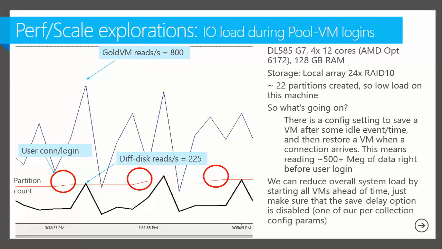So if you don't want this spike to happen, just start your VMs before users log in. You can start all the VMs before users log in. Maybe on Sundays you do the patching and let the VMs run, and at 9 a.m. when the users hit the system, you won't have these kinds of spikes. So you can log in users faster.